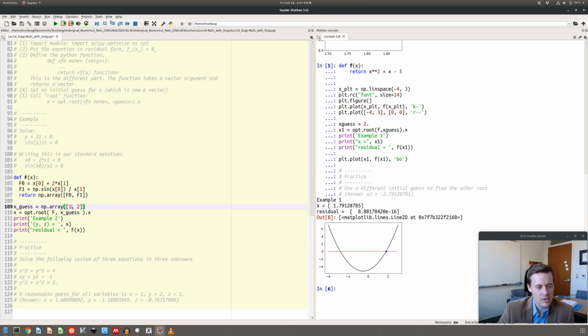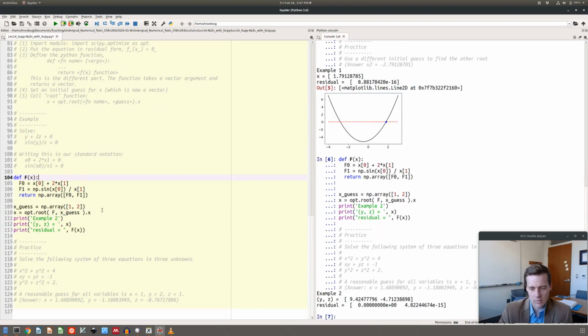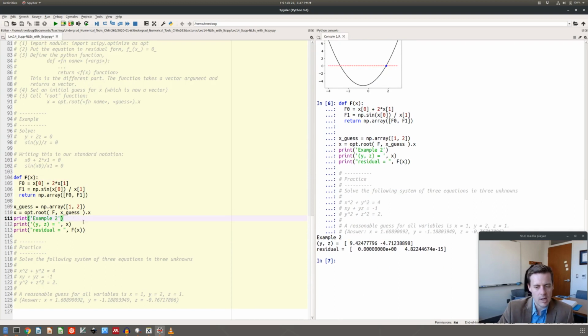Now I can go down and define my guess. Note that this is my guess for x0, which is my guess for y, and this here is my guess for x1, which is my guess for z. And so when I call opt.root, I give my function name and then the value of my guess, .x. And we can run that one. Again, I print example 2, I print y and z. Y is going to be the value of x0, z is the second one, x1. So I get the root there.